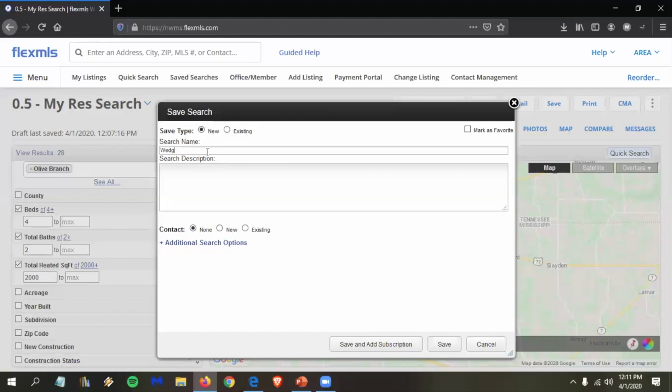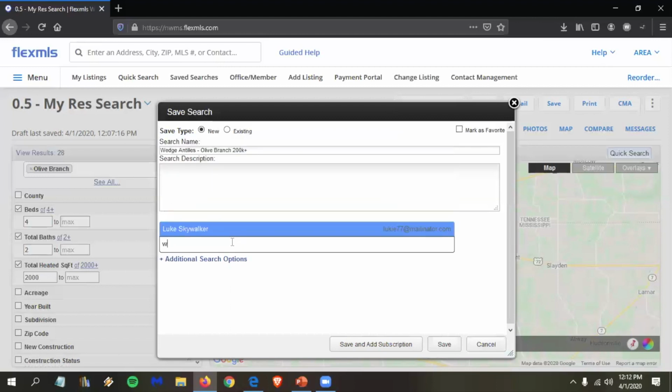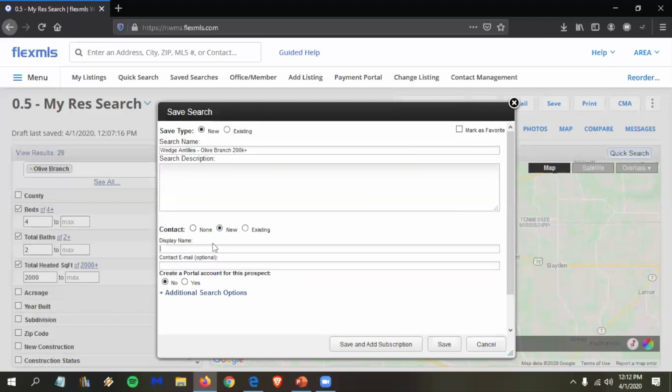So one way to add the portal, that tier 3, is I'm going to add in a search name. We'll do Wedge Antilles Olive Branch 200K plus. And then I'm going to go to existing. Is Wedge there? No, he's not. So I'm going to add a new contact. Wedge Antilles. Wedgie88 at mailinator.com. I'm sending it to mailinator.com because I'm going to try to show you what the emails look like. Murphy's Law, though, when you're training, things don't always work. So hopefully it will. Otherwise, I do have a portal account already set up. But it says, create a portal account for this prospect. Yes. And invite this customer to the portal. Yes.